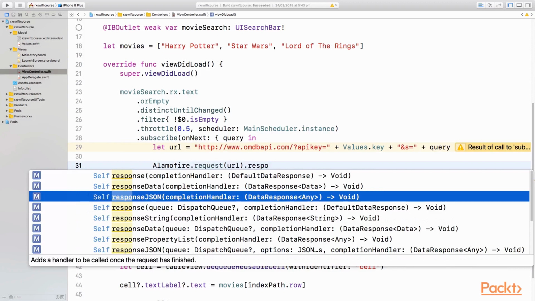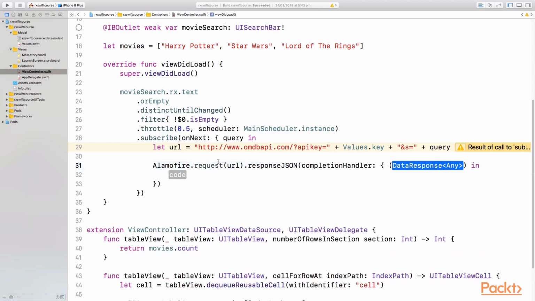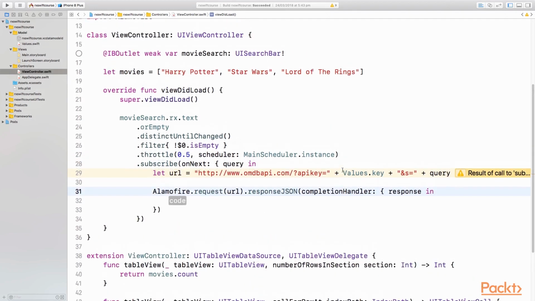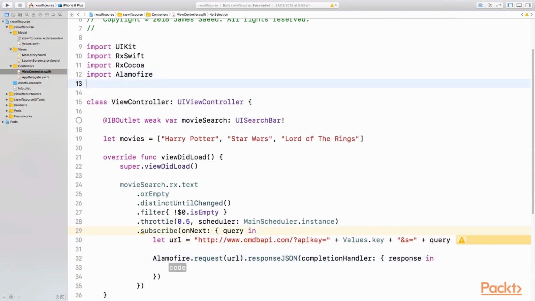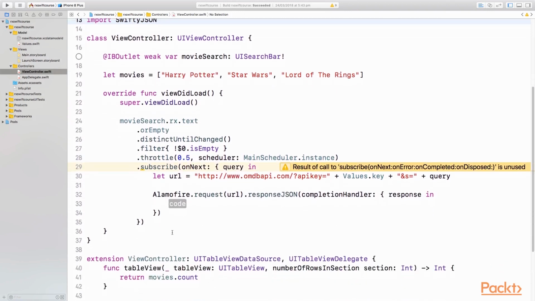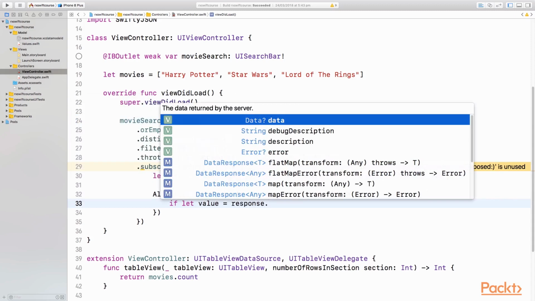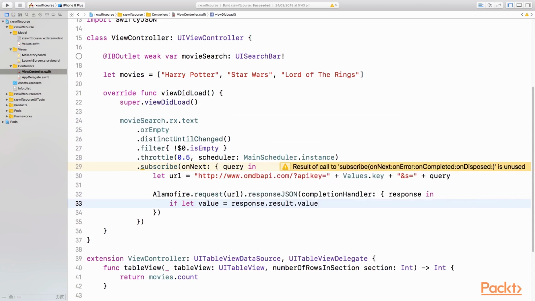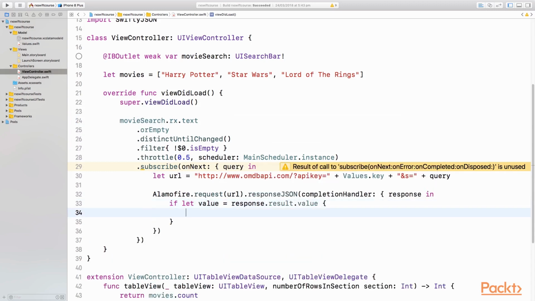We want to take the JSON response from this. Hit enter again. I can rename this to response. At this point in time, I'm also going to import SwiftyJSON, just so we can parse that JSON nicely. Just type in if let value. So if we get a value from this response.result.value, so if that does actually return a usable value, then go ahead and make that a JSON object with that value.